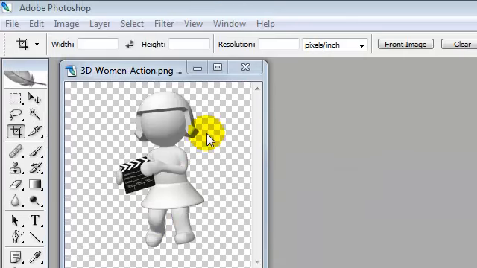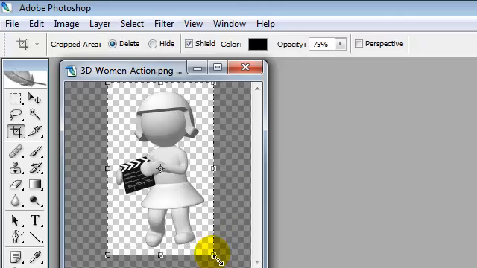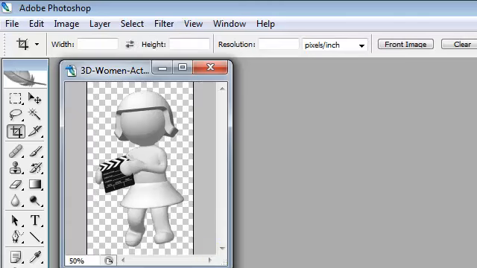Now again, the same checkerboard transparent area. If you want to remove some of that to get the image into a particular spot, just click the crop tool again and carefully with the mouse click the left hand button down, let go of the mouse button, hit enter, and we can save this image quite easily in Photoshop.